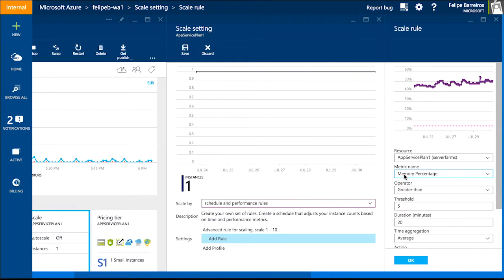So okay, let's go step by step. The operator is greater than, so I'm going to increase the number of instances with that rule. So greater than the threshold is 5%. That is not good because it's going to get bigger as soon as I finish. So I can say I want, if it is greater than 80%.